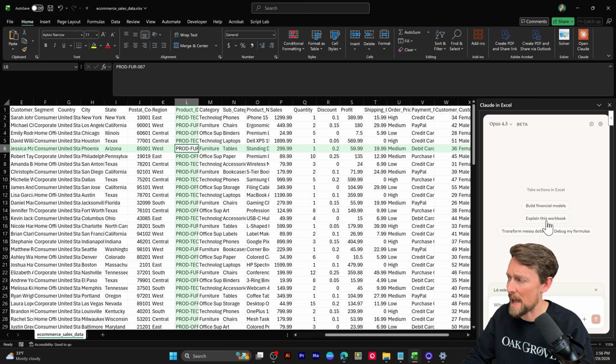It's got some actions that are baked in right here if you want to transform messy data, explain this workbook, debug things. So you can pick one of those or tell it what you want it to do, whatever you want to. Up here, we got clear chat if you want to start a new chat, and then settings. I think this is just session logging. I'm going to leave that off.